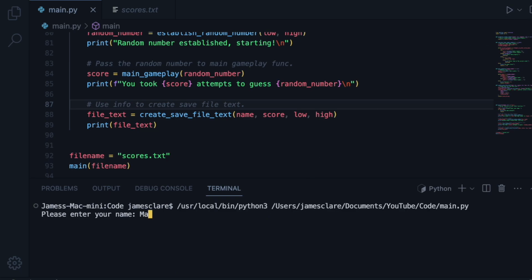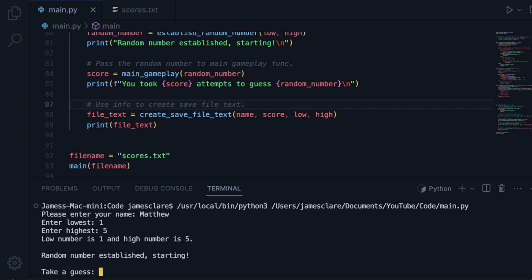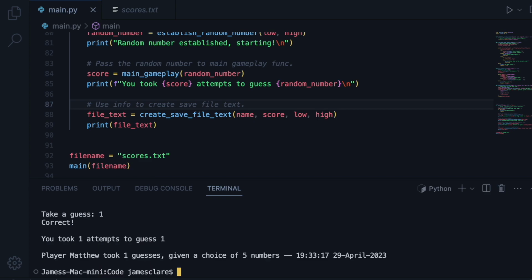Let's say Matthew. Let's do lowest 1, highest 5. Okay, gonna guess 1. Oh, well, that was good. One guess. There we go. Player Matthew took 1 guesses, given a choice of 5 numbers, date and time. Awesome. I'm pretty happy with that. It's a nice simple string which we can then write to file.